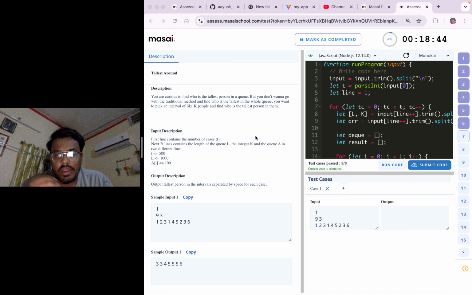We are given a queue of length L, which is people, and it is represented by an array A, where each number is the height of a person. Instead of finding the tallest person in the whole queue, we need to repeatedly look at every interval of k consecutive people and find the tallest person in the interval.